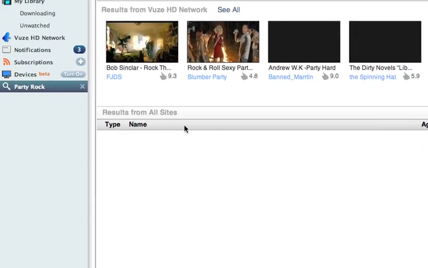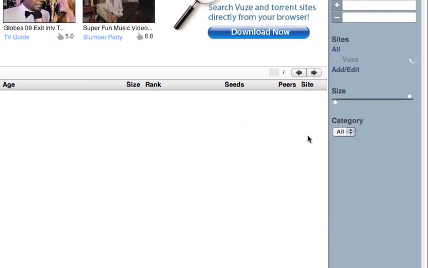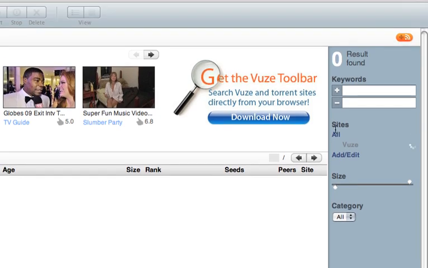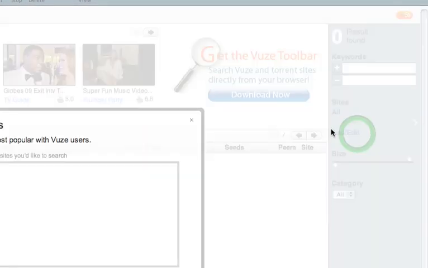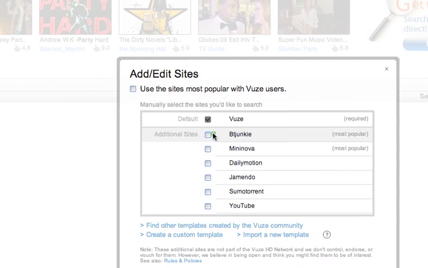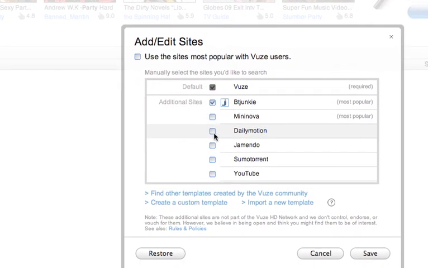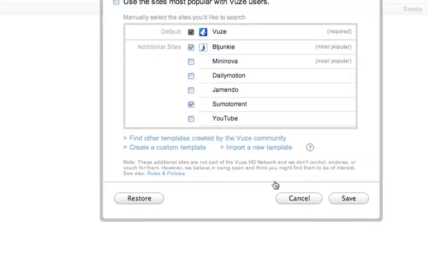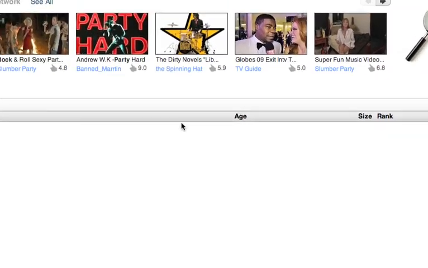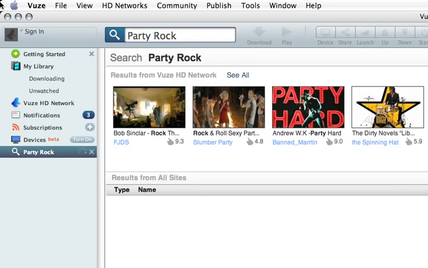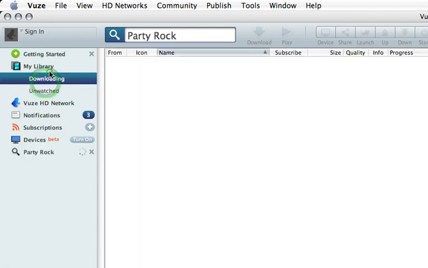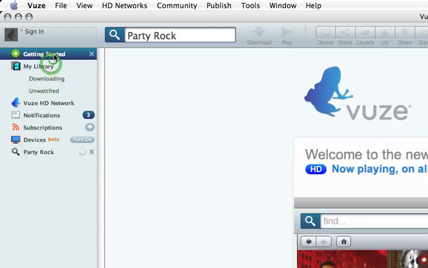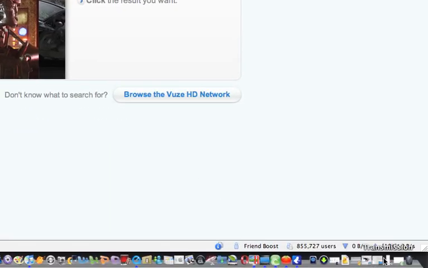It'll load and then it'll look for the results, and you can add the sites to look for. So here, add BT Junkie, Mininova, Sumo Torrent, YouTube, but just save it and then it'll go through searching all of them. But this is really nice because it works pretty fast, but still it takes up a large amount of disk space.